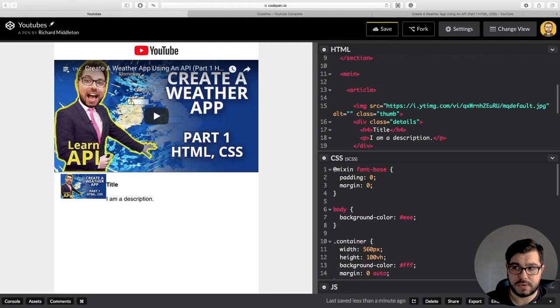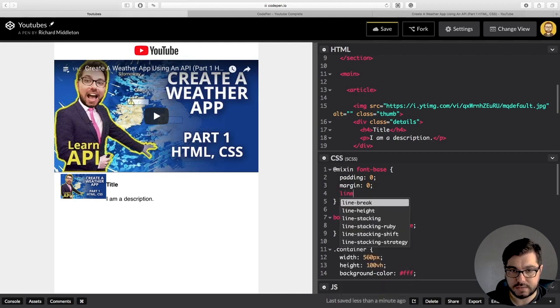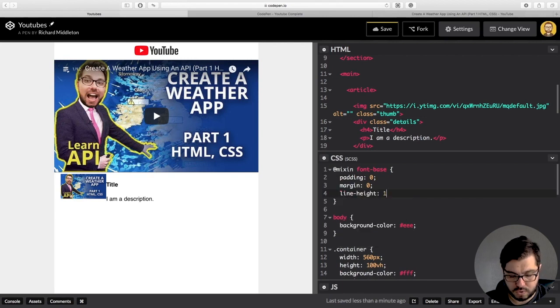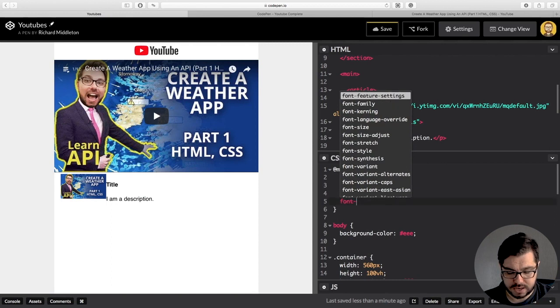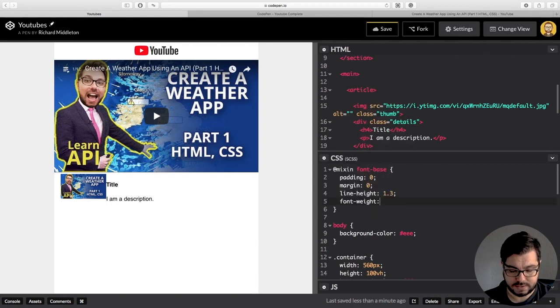And we want to do a few other things. We want to give it a line height of 1.3, which is basically, if this paragraph carried on going down, the distance between the actual bottom of this line and the top of the next line, that's the line height. So we've just increased it effectively by 0.3. And we want to then say font weight 600 to make it bold.